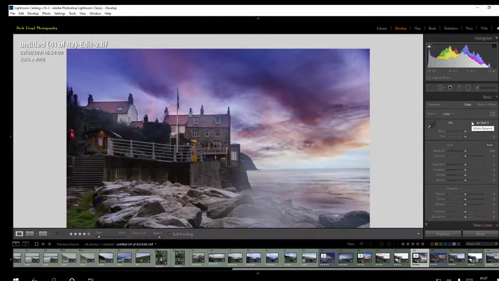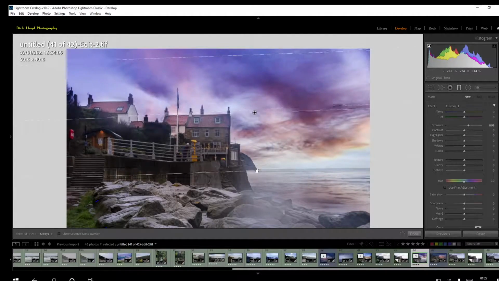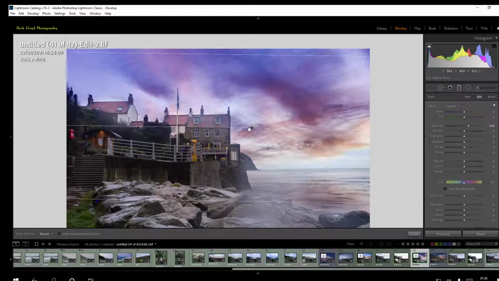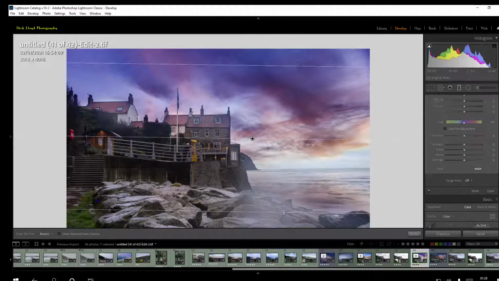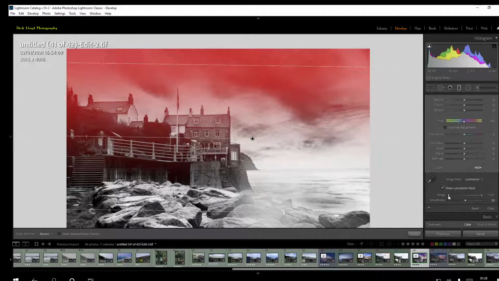So what do we want to do here? We probably want to do a graduated filter now on the sky, just to make it a little more dramatic. It's similar to what we did before. We're going to reduce the exposure in the sky to about that point, with range mask and luminance range mask, so that it doesn't affect the buildings or any. Yeah, that's how I want it.